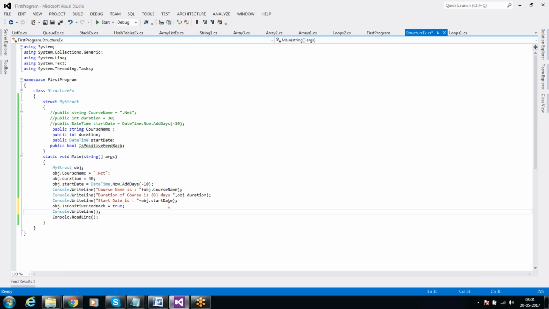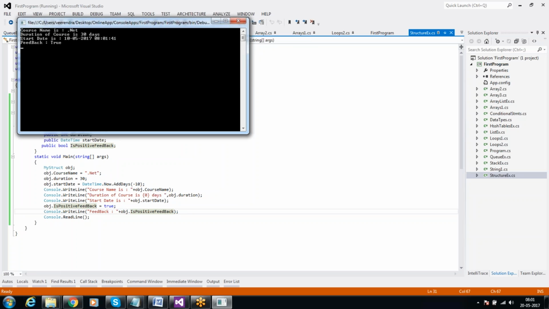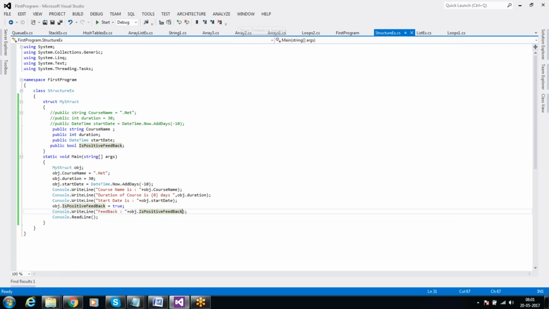we can display feedback plus obj dot positive feedback. In this way we can make use of structs.